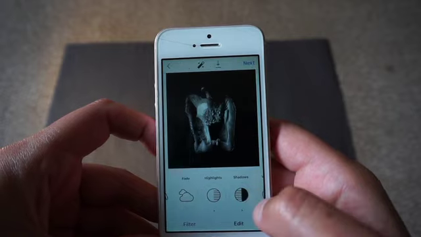So yeah, I hope you can see that you don't need any fancy equipment. You can just use whatever you have got to hand.